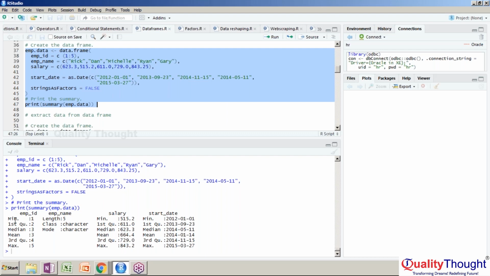Okay, minimum how much, median, what is the median, what is the mean? If it is a categorical data, what is the class of the category? It's a character. What is the length? 5. Start date, median date, everything.